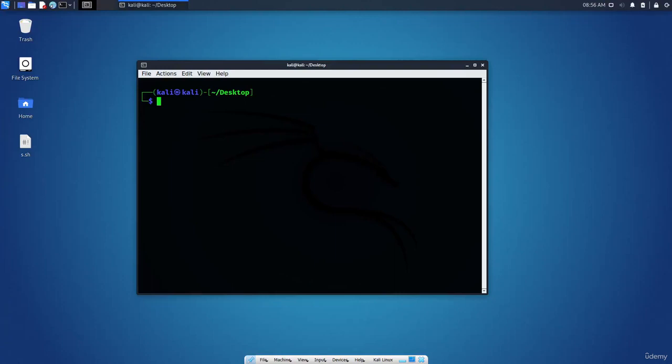Okay, now it's time to talk about the loops in Bash script. Now let's start with the for loop. So vim s.sh that we created previously. Now here, the syntax is like that.